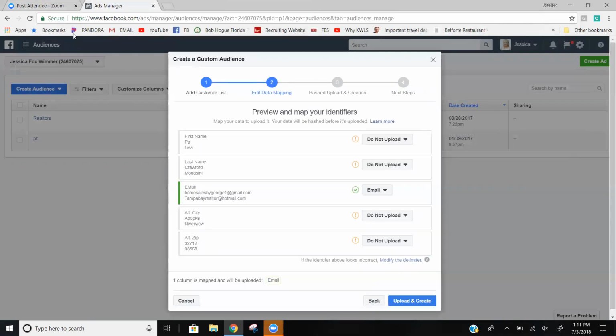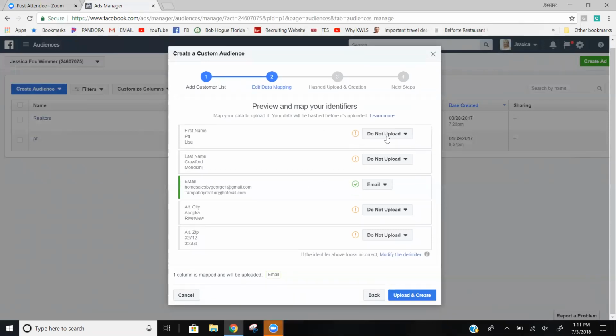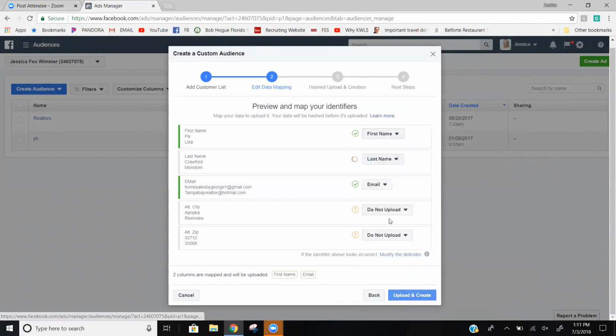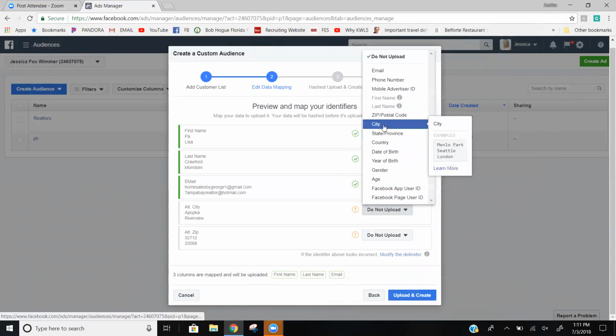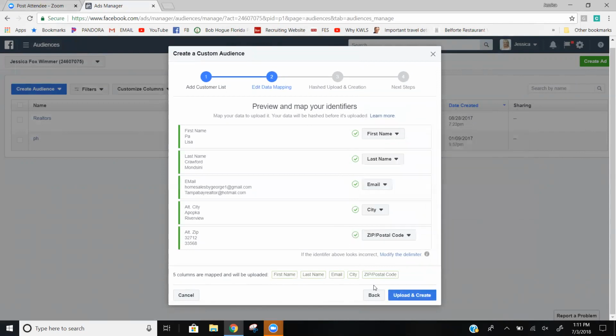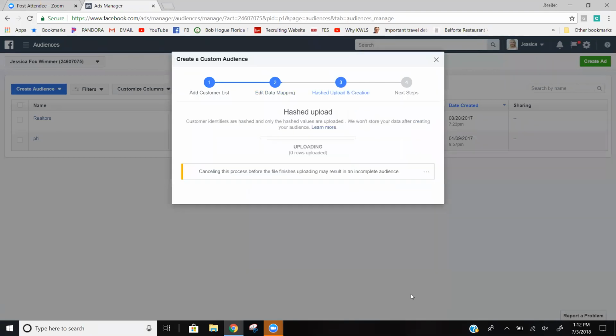And then next. So here it is mapping all of my identifiers. This was first name category, last name category. It picked up email. We need to put in city, and this is zip. And then it is telling me that there are 5 columns mapped, and that is how many I have on my spreadsheet. So we should be good to go. And then all you do is press upload and create.